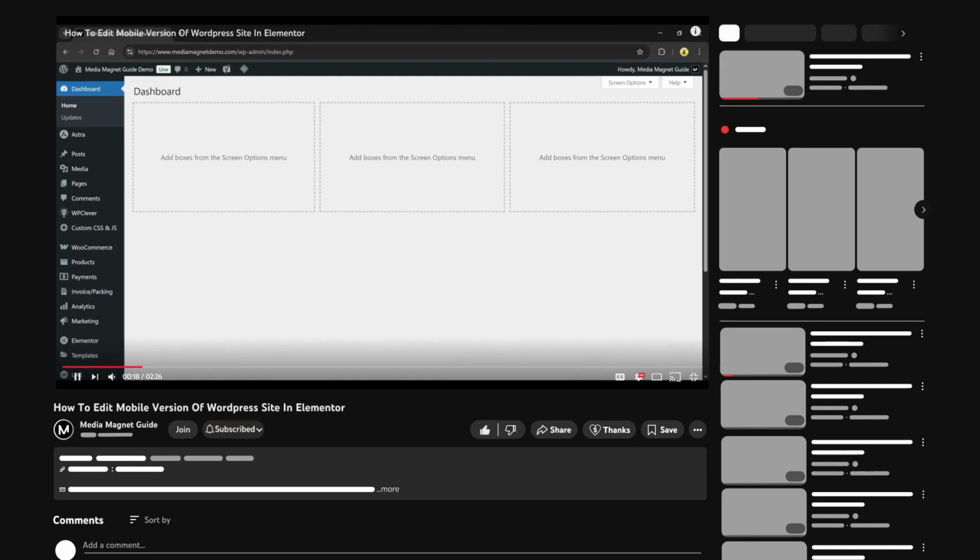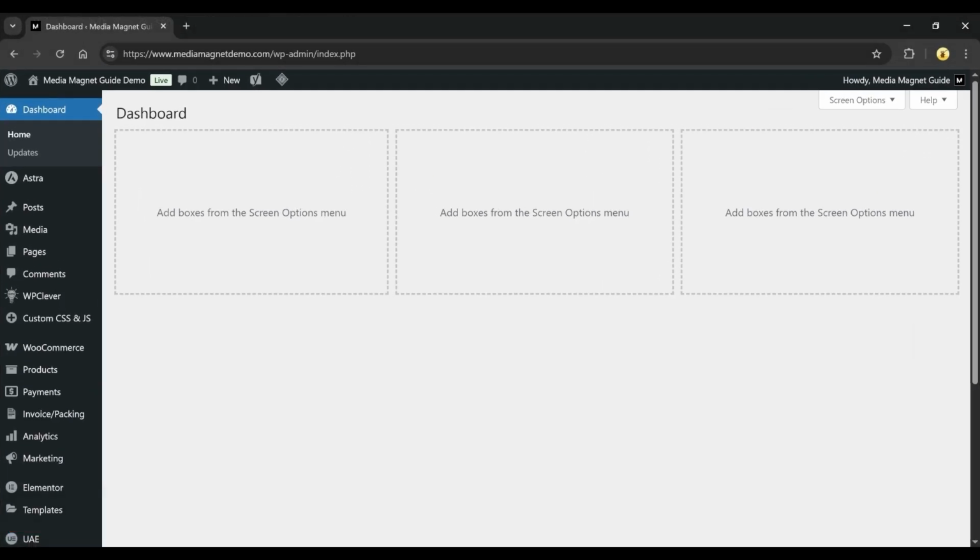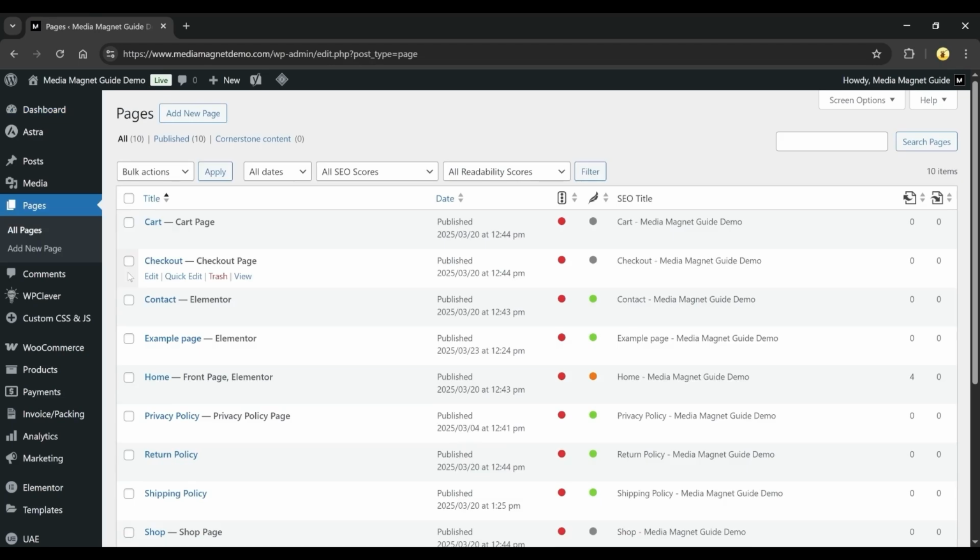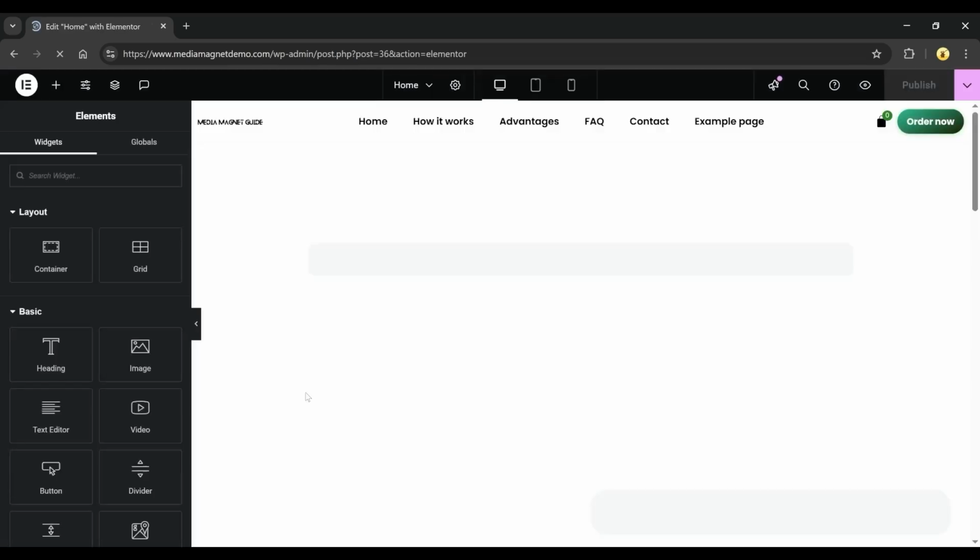Now, start by opening your browser and heading over to the WordPress admin panel of your website. From the dashboard, go to Pages and click on All Pages. Pick the page you want to work on. For example, I'm choosing the Home page, and then click the Edit with Elementor button. Give it a few seconds to load.